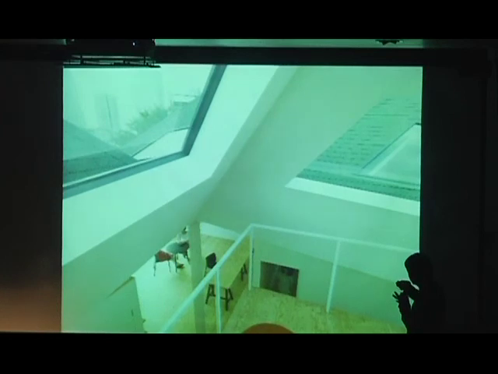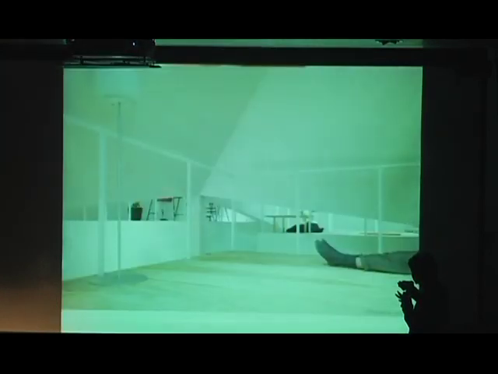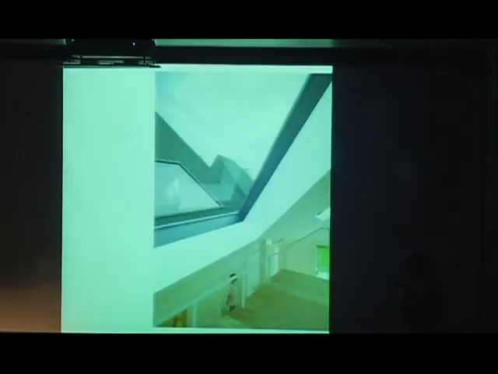But the interesting point of this house is that when you stand in a certain room, you can see the next room, like a next house, through the exterior. But if you talk loud, you can hear each other because the space is connected.